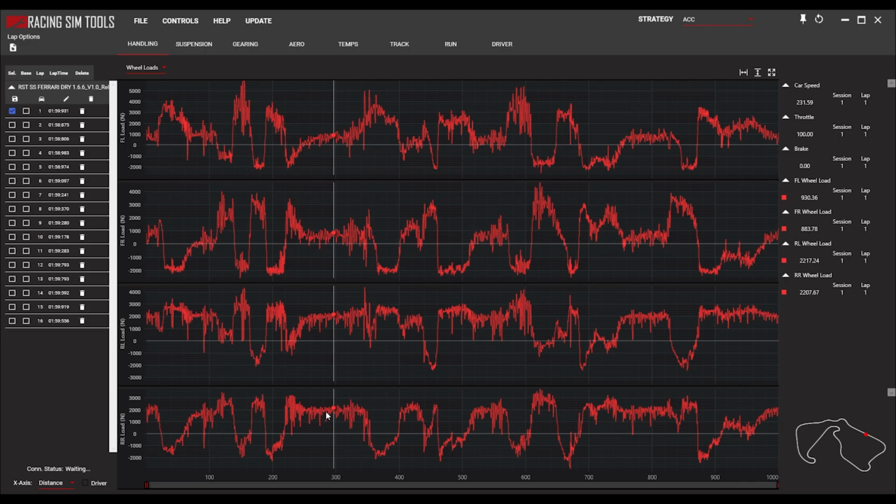And again, all these are the total wheel loads. So this will try to calculate the load on each of the wheels for all of those combined. We have another graph called the component wheel loads under handling, which breaks them out. But this is summarizing all those things together to give you an overall picture.